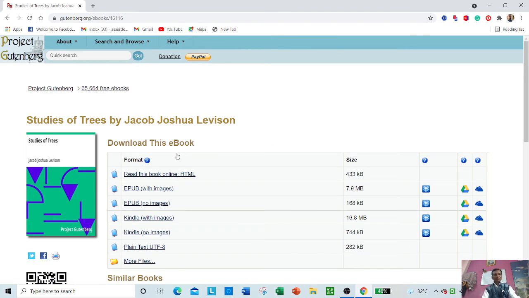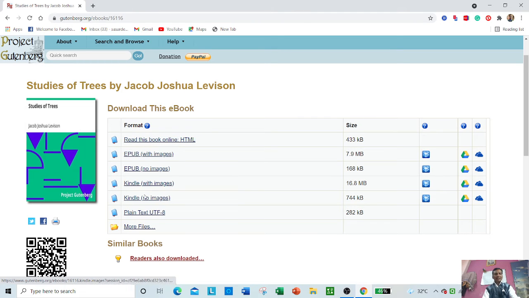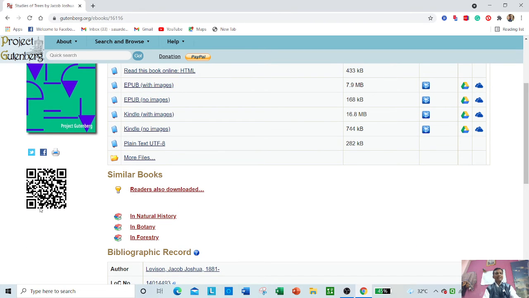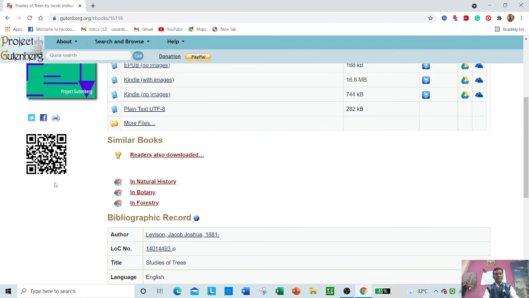Suppose you want to download these books, then the book will open here and you can download this ebook. Look at the formats: these books are made available in different formats. Some technologies support only the image format, some support PDF. In this way, HTML, EPUB, Kindle-supported books are also here, and plain text. And by scanning this QR code, you can also download books.